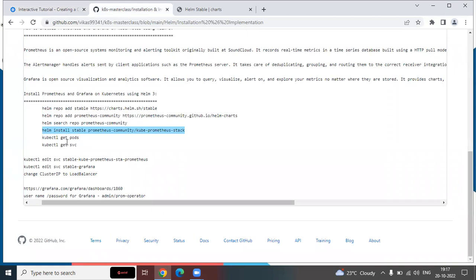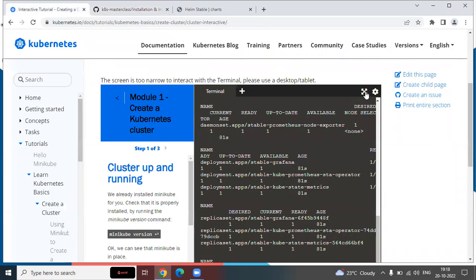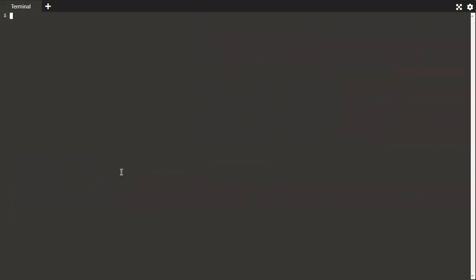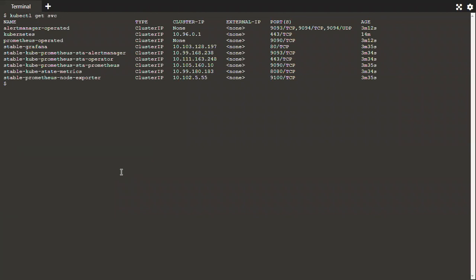It says that once this is done, you can go and edit your Prometheus service. This is what you have to edit. So let me take this command. I'm going to edit that so that it becomes load balancer and I can work with that. So let me clear it first. And if you come here and say kubectl get SVC or service, you will be able to see your service.